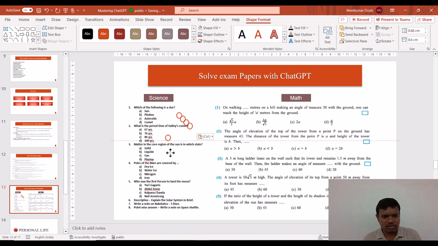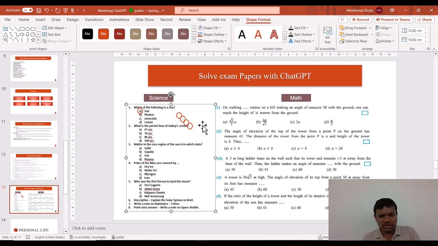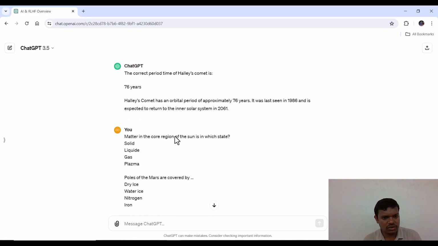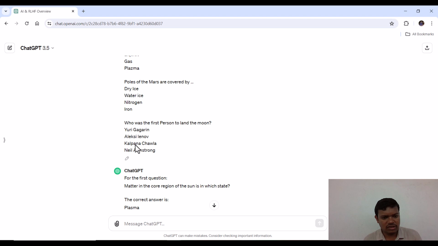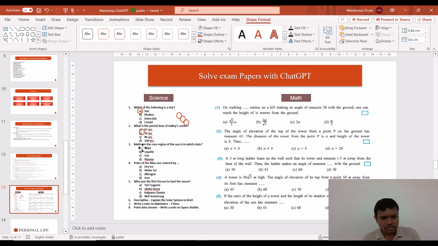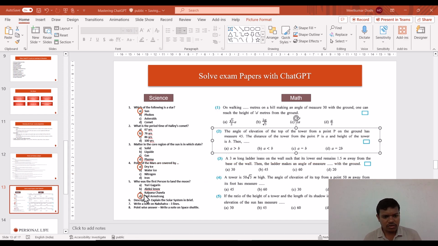The first answer I am going to place here, a little bit downward with the down arrow key. Now let us select the second one and move it with the help of this. What was the answer? I forgot actually. Let us check all the answers first. 76 years. Then the answers are plasma, dry ice, and Neil Armstrong. So 76 here, a little bit down. Let us select the next shape, plasma as the answer. So I have selected all this part.